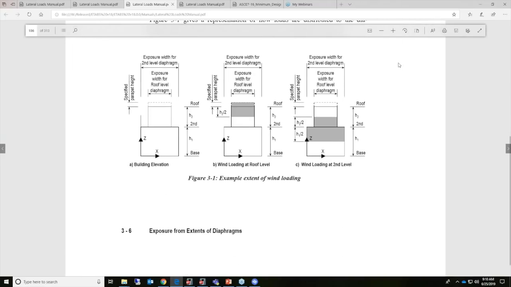Okay, see figure 3.1 here. Now this, I'm just pulling some of these figures from our lateral loads manual. Gives a good representation of how loads are distributed to the diaphragm using the extents of diaphragm method. So here we see a building elevation on the left-hand side, exposure width for the second level diaphragm, as well as the roof level diaphragm. This is a good representation of our model, which does have a penthouse level.